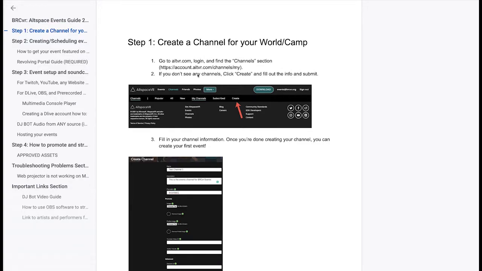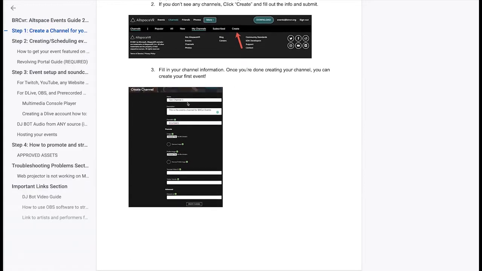So to create a channel, it's pretty simple. You go into your AltSpace login and you click on the channels tab at the top. And if you don't have a channel already, you're going to click create. In that create channel, you just put in the info, right? The channel name, the description, any kind of things you want to show, like images, and you click create.